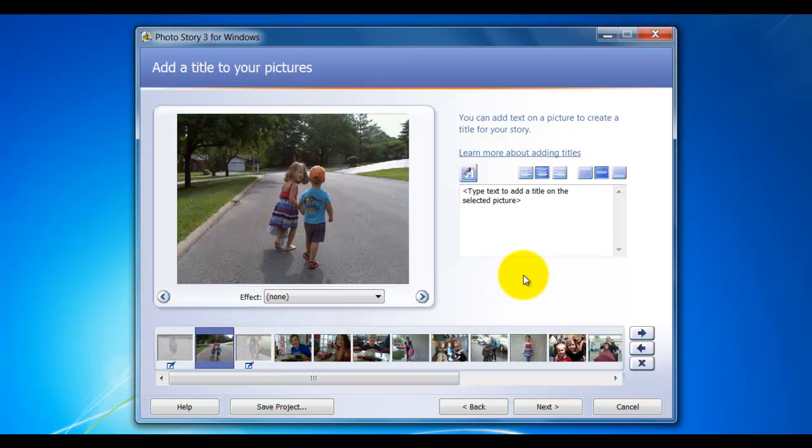So when I'm ready to add text, all I need to do is click in the text area, eliminate that text that's already there, and I'm going to write something right there. Now, anytime you type something in this area, it's going to come in the middle of the page and it's going to be black.